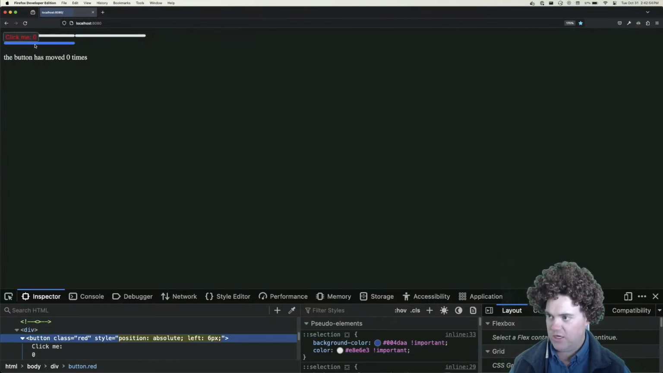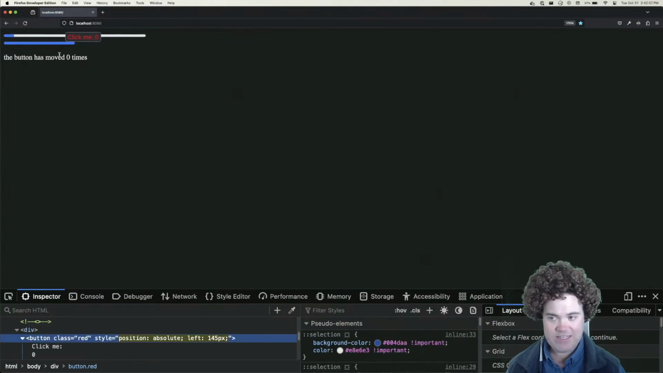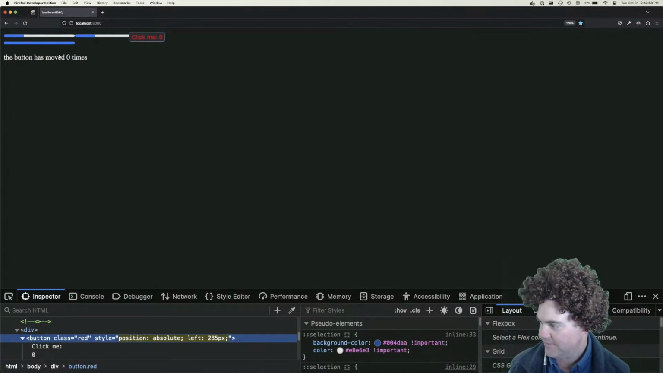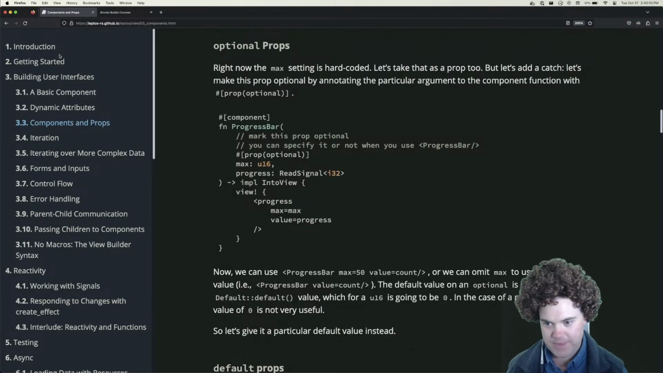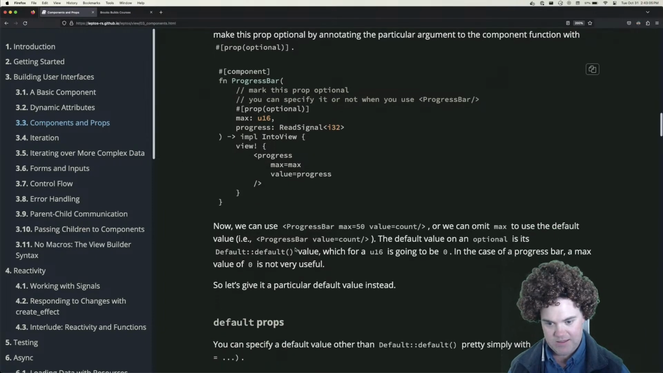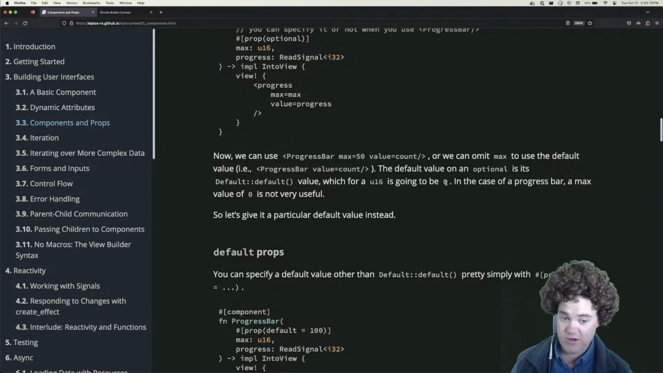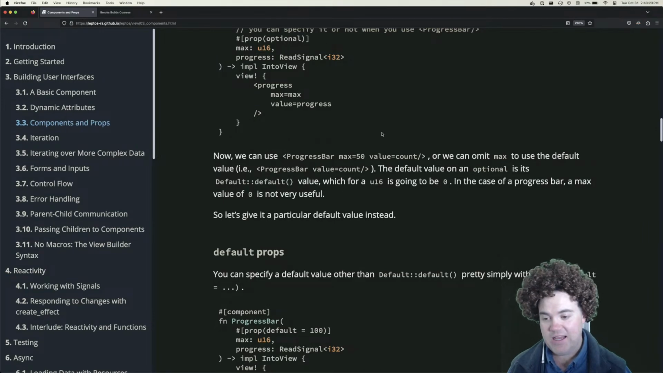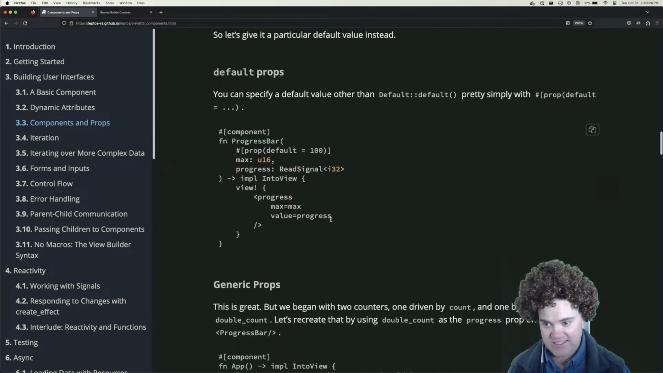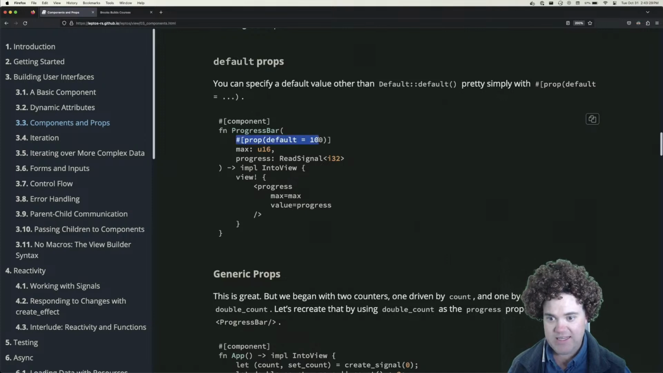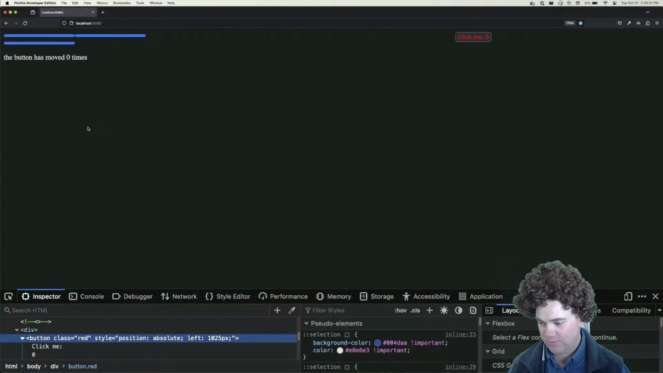Yes, this first one reloaded just instantaneously. That's what it feels like. The default value on an optional is its default value, which for a U16 is going to be 0, or anything else is going to be a 0, any number. So therefore a 0 is already filled. Let's give it a particular default value instead. Okay, so we want a prop default equals 100. That makes a lot more sense.